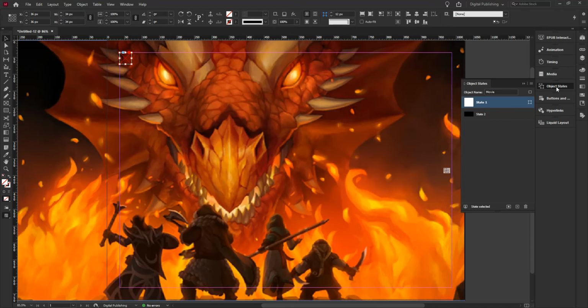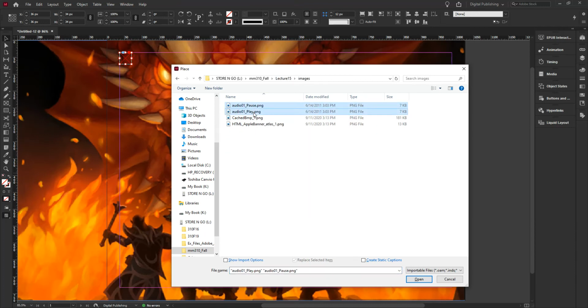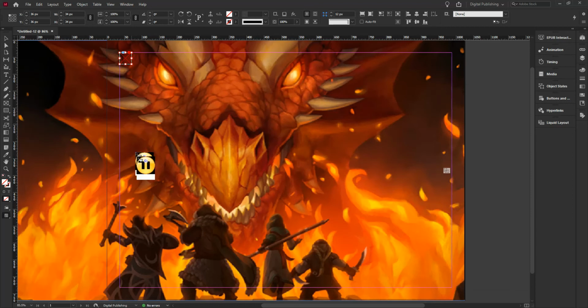Let's go ahead and bring in the graphics for the buttons. I'm going to bring in a couple of files for the controllers. I'm going to go to images, and I have a pause and a play button. I'm going to click both of them and place them down here, about that size. Since I have two, I press the arrow key to create an extra container, an extra frame, and now I have those two buttons set up at the same size.